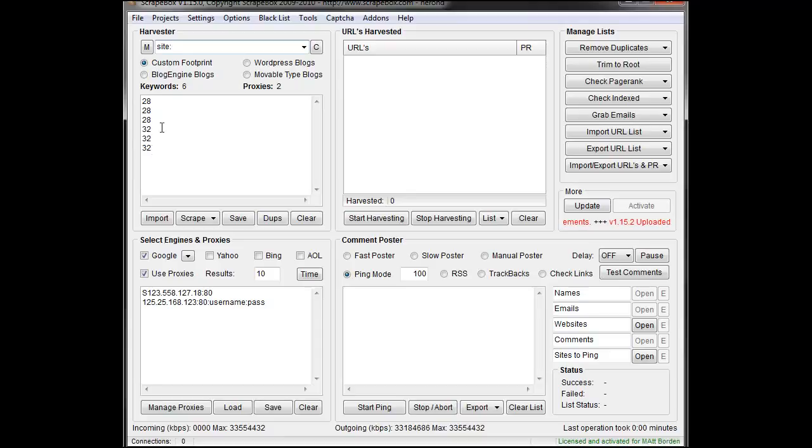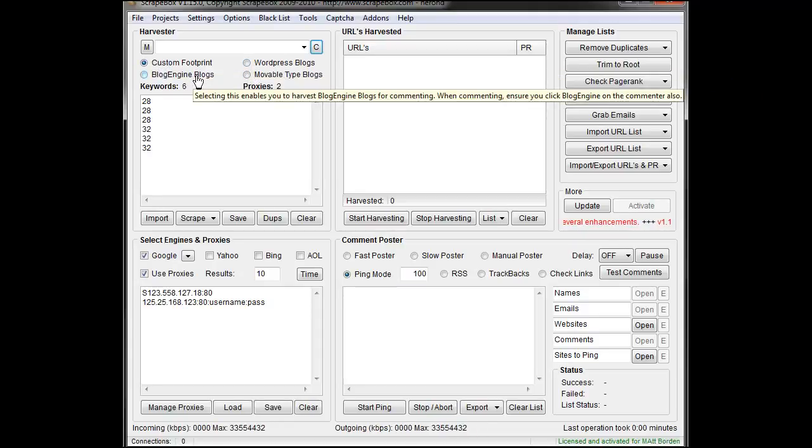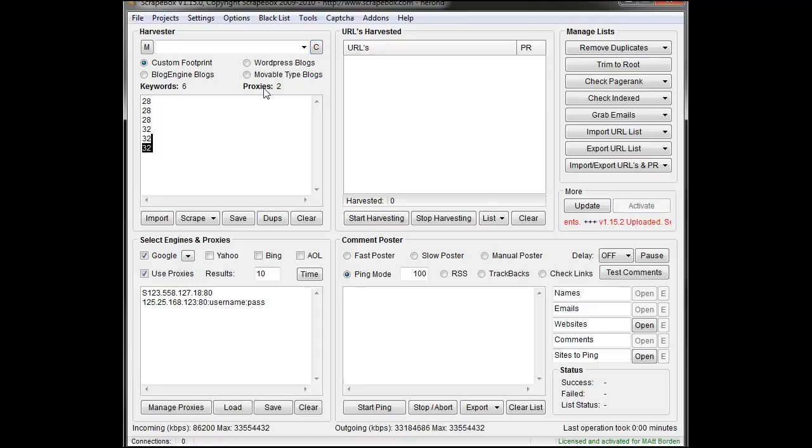So pretty straightforward there. You can then clear that footprint. Of course, that would all be under custom footprint. You can, of course, search for WordPress, Movable Type, and BlogEngine with their built-in footprints. And any keywords in here, it'll tell you the number, here in your proxies, and it'll list all your keywords out here. You can, of course, import keyword files. You can scrape different keywords, which we'll go over in a second. You can, of course, then save those keyword files.